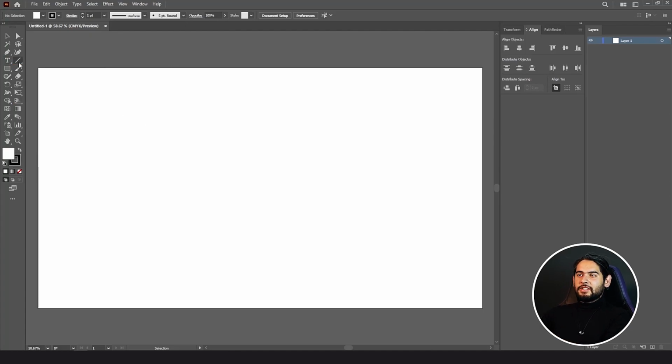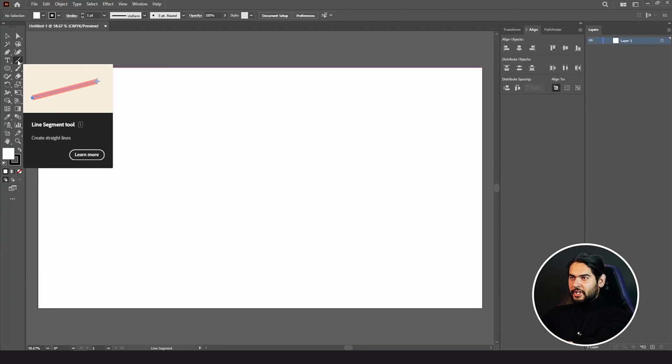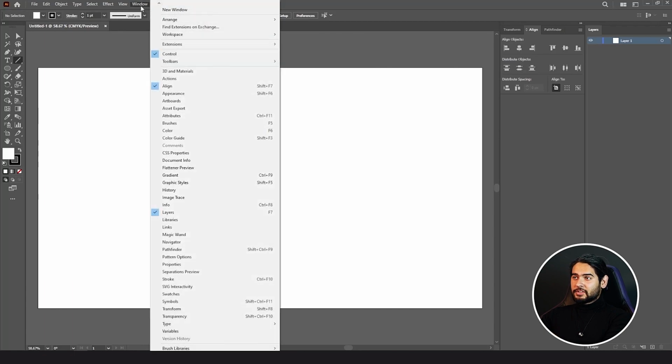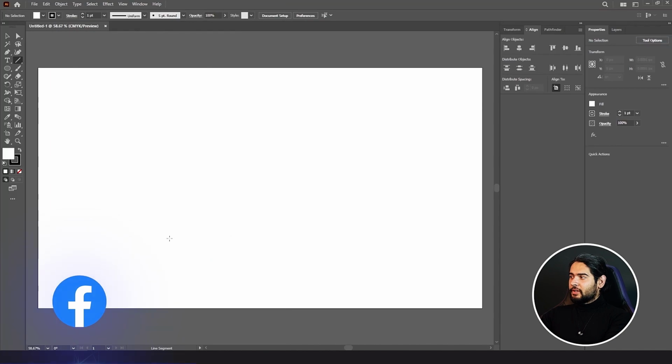Now the next one is line segments. The shortcut is backslash. So if you press backslash, you guys can select your line segment. Whenever you select your line segment, there are two things you can do in your settings. First, the properties of line segments will appear here, and you can also open the dialog box of properties. Where is properties? Here. When you click on properties, here are the properties. You can work with your line segment.